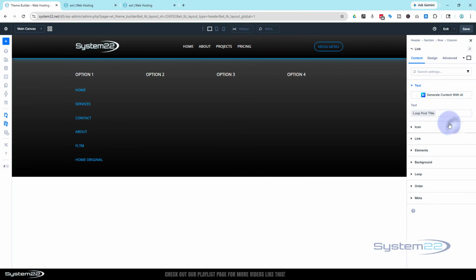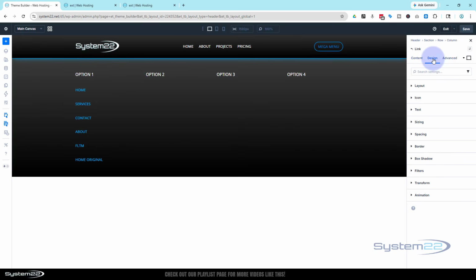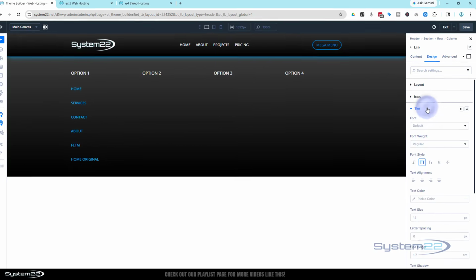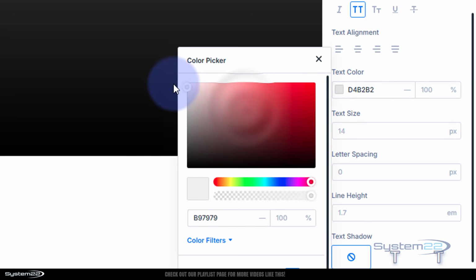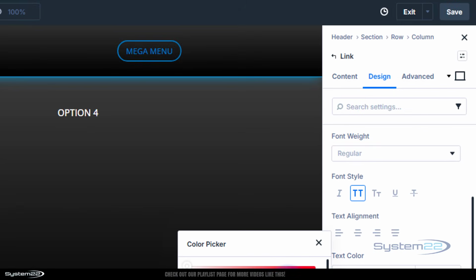Let's just apply that. Now, although those are the right names and everything, and I like the blue, I only want to see that blue when I hover over it. So let's just decorate it slightly differently. I'm going to go into my design here. I'm going to go down to the text. I'm going to make it white in color. Then when they hover over it, let's make it blue.